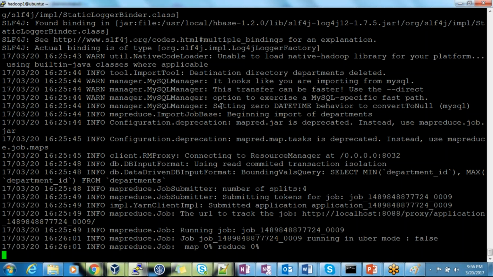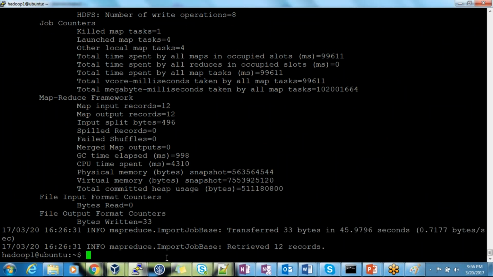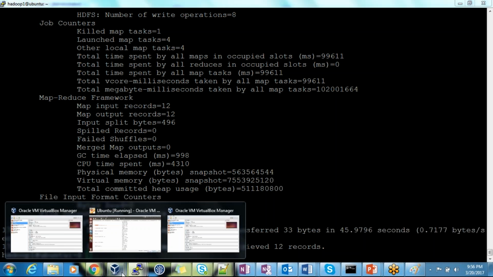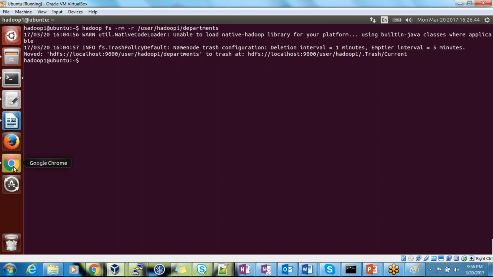Why is it hanging, or is it trying to do something in the background? It's doing something. Done. Great. Go back here. Yes, it's running a MapReduce job. That's true, it will run the MapReduce job.